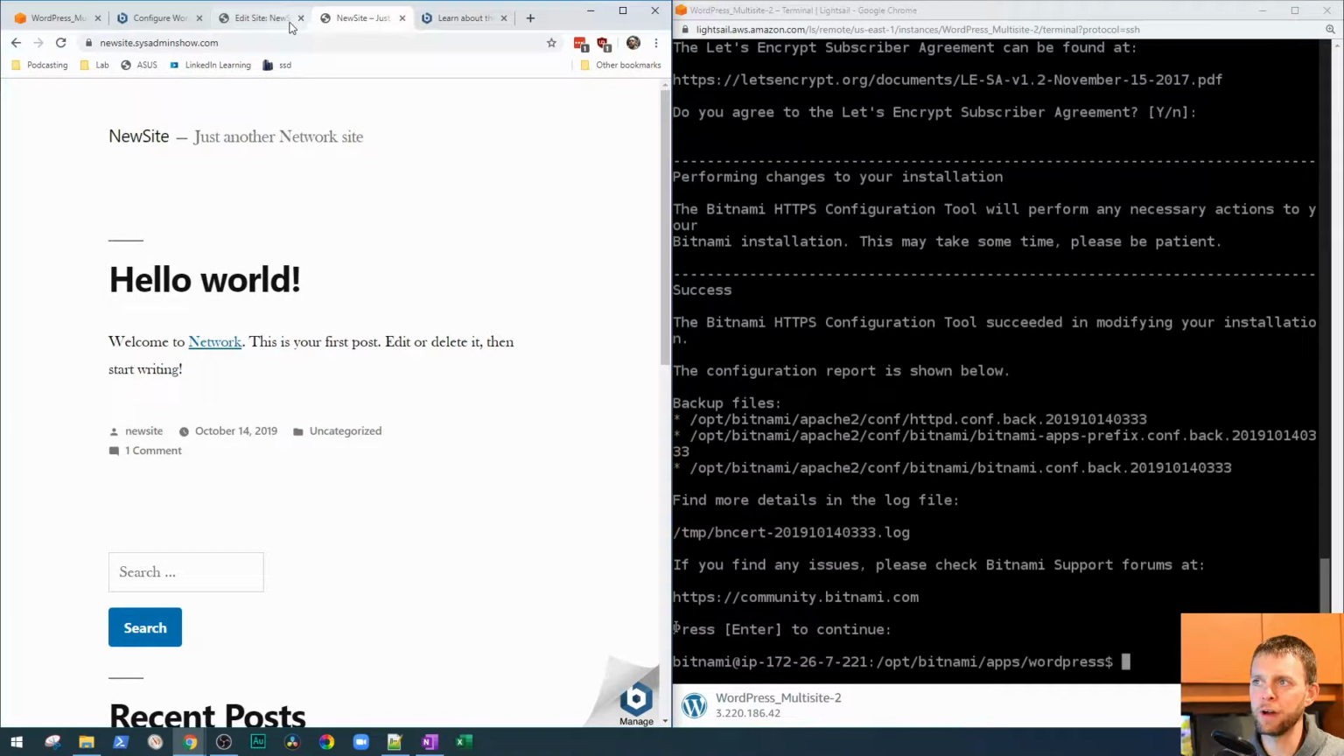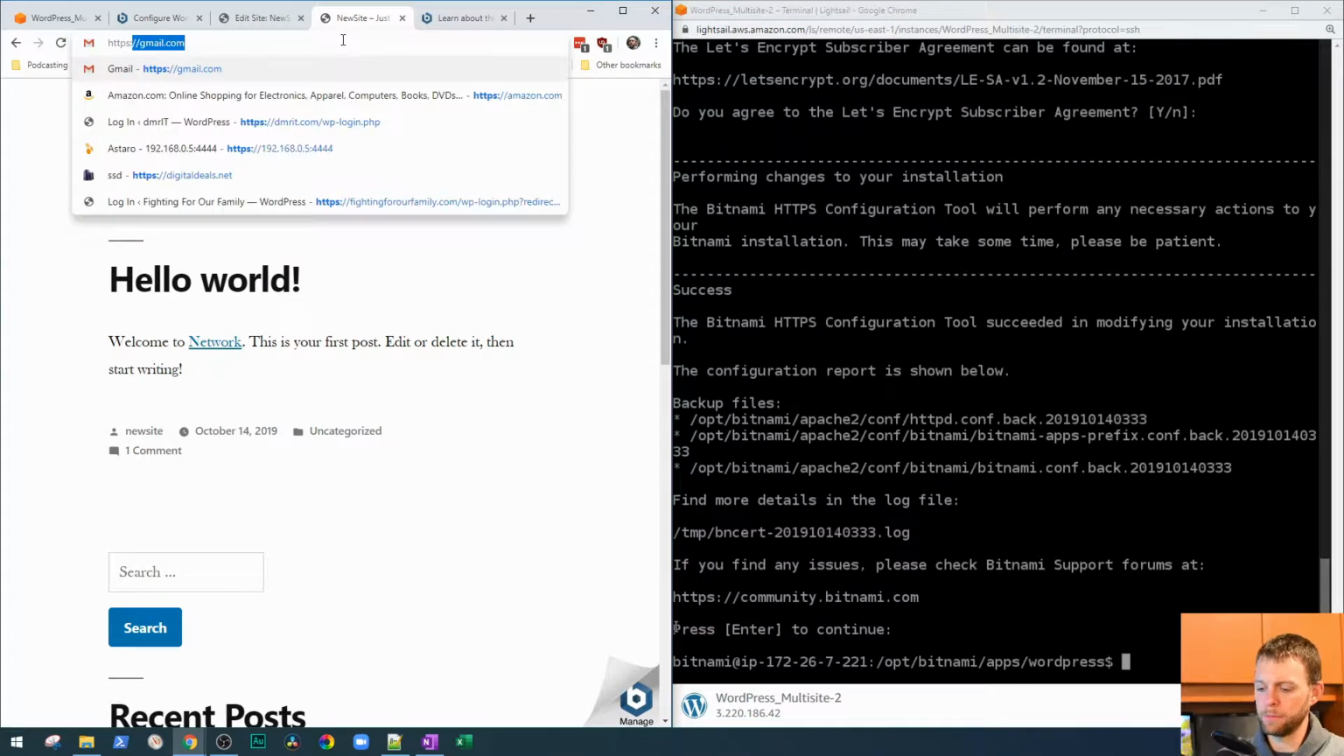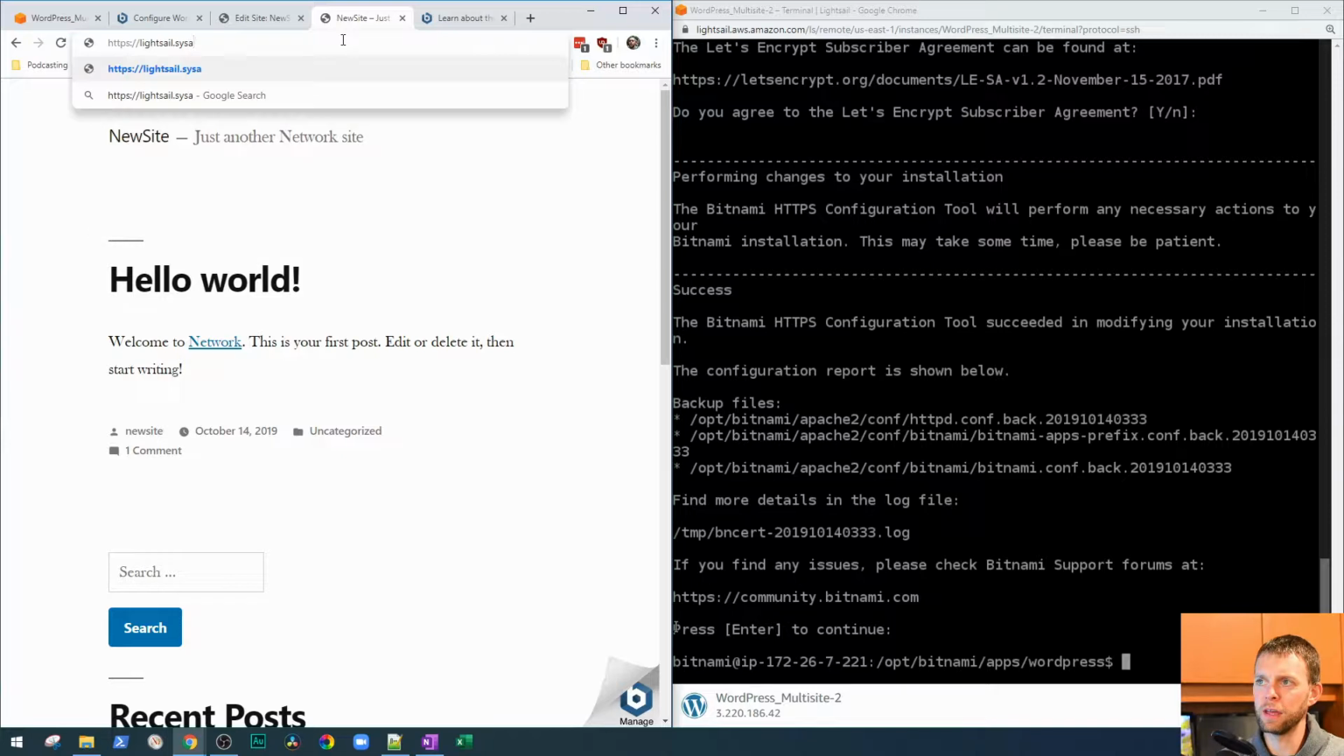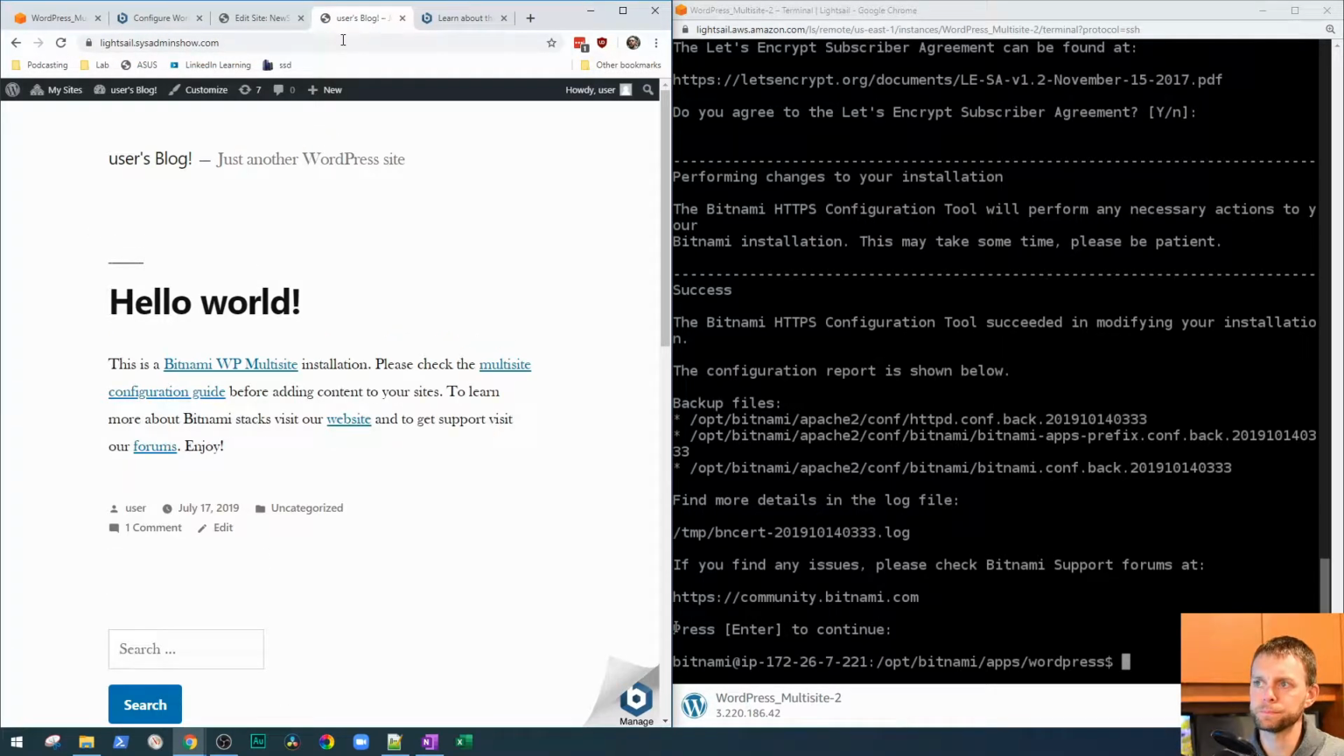Let's just verify that it works for the other one. We want to do HTTPS, lightsail.sysadminshow.com. And there we go again. No alarms and a good certificate. So now those are encrypted.